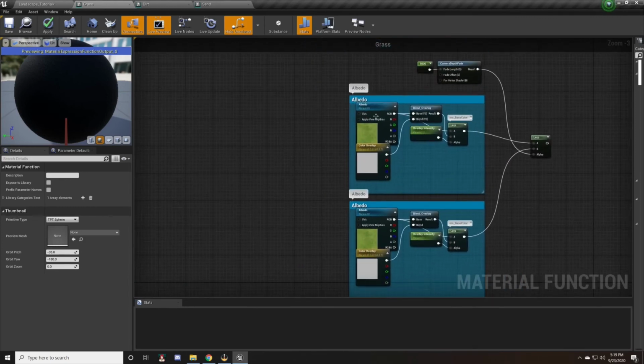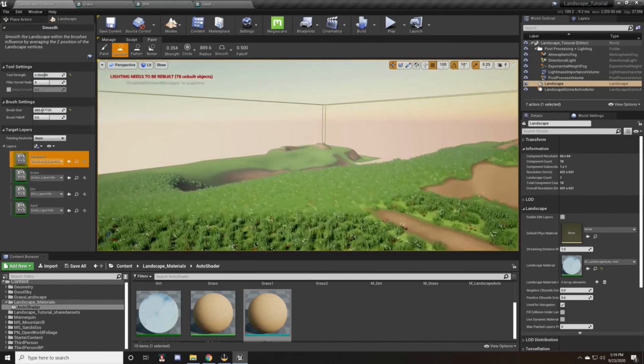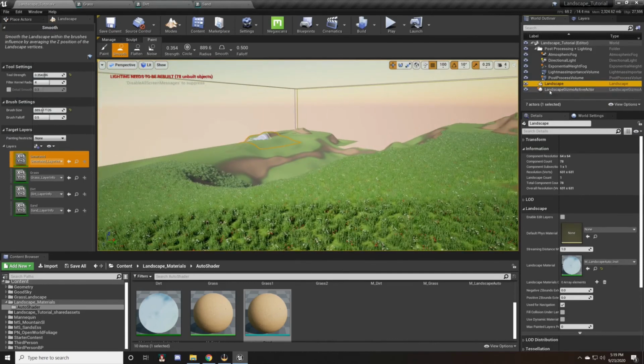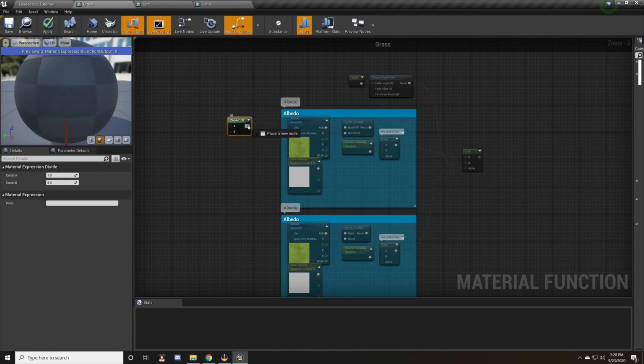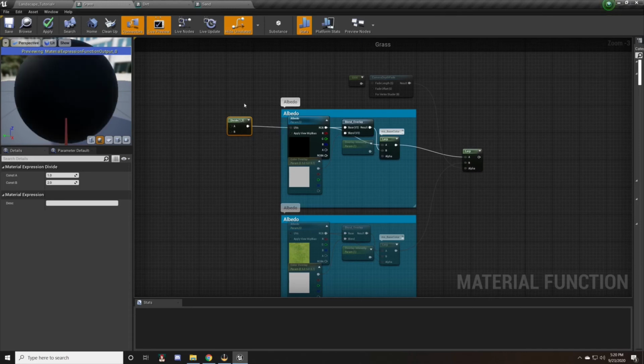We still need to scale our textures. If you go into your level editor, go to the landscape in the top right, go to your details, you will see this little number, overall resolution. Going back into our grass material function, I am going to hold D and click, drag the output of that divide into this UV for our albedo. When I'm highlighting the divide node, I'm going to set this constant B value to the resolution of our map.